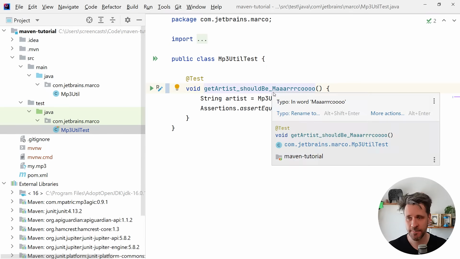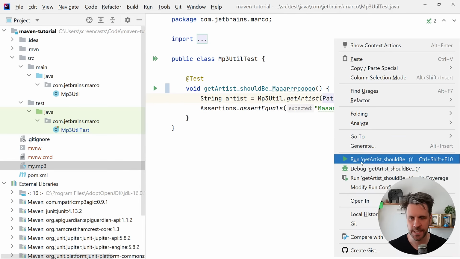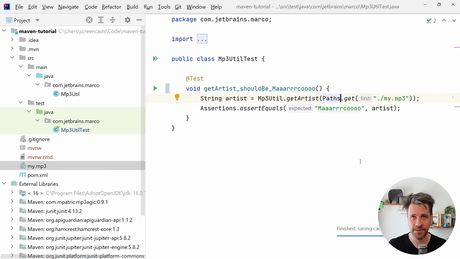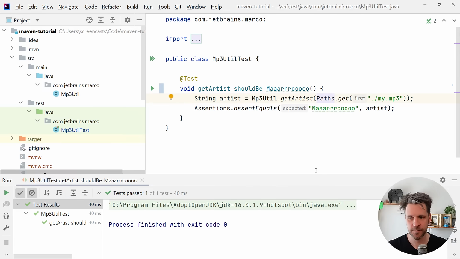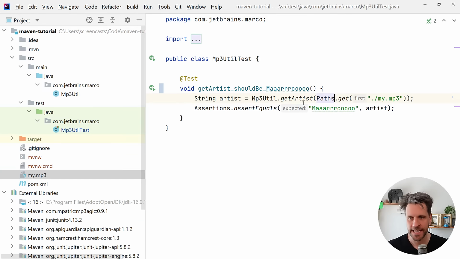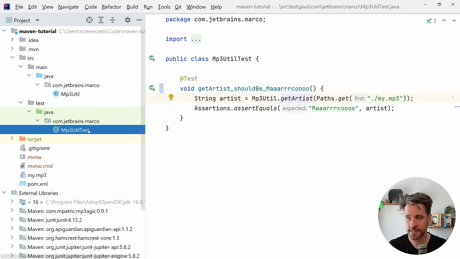Then you have an MP3 util test class. It has one method. It says getArtist should be Marco. Basically what it does is it tries to get my MP3 file, the one inside your project folder, and says the artist should be Marco, and that's it. If you run it, you'll see it scream because the metadata on the MP3 file is not correct. And for whatever reason, Marco is spelled differently on that MP3. Now, let's actually not let the IDE compile the project, but let's tell Maven how to compile your MP3 util class, and also let Maven run the tests.